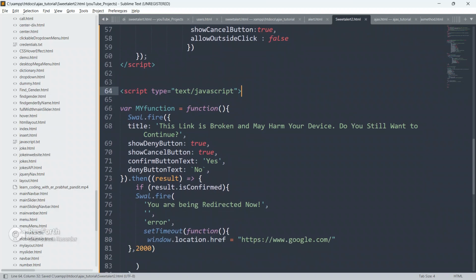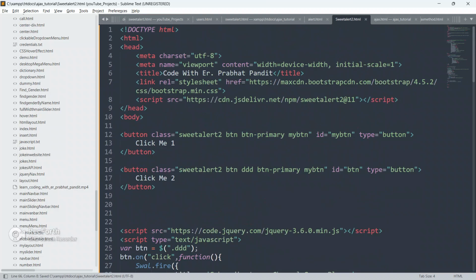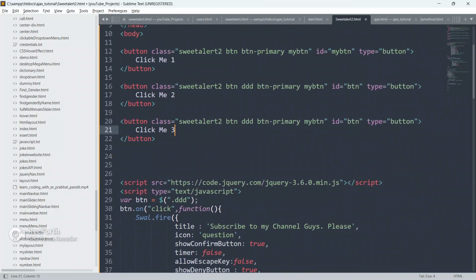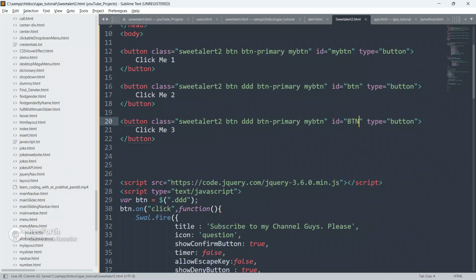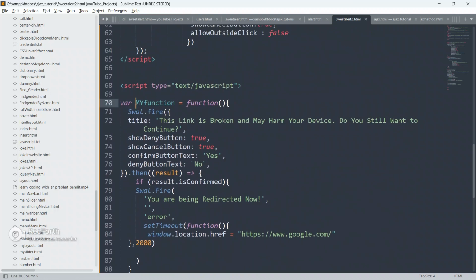Okay, so we have to create a new button, guys. Copy this button and give this the third button, and we have to change the button ID. Give btn3. Okay, so save your code.